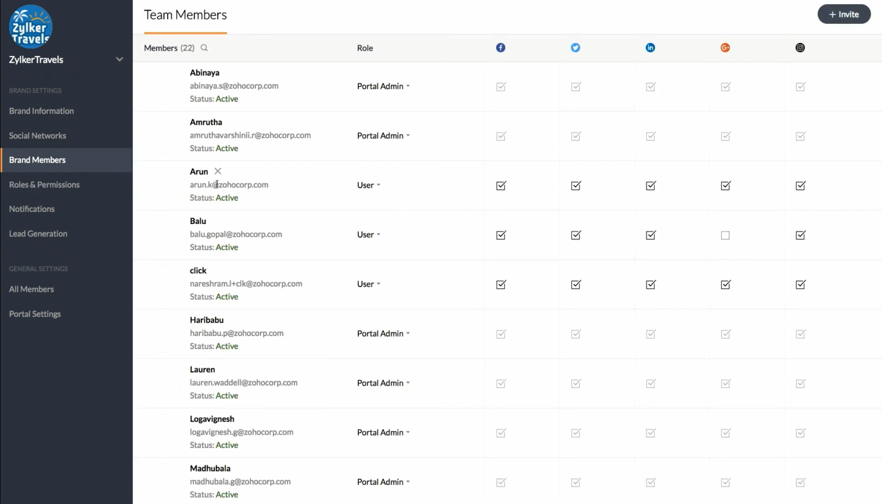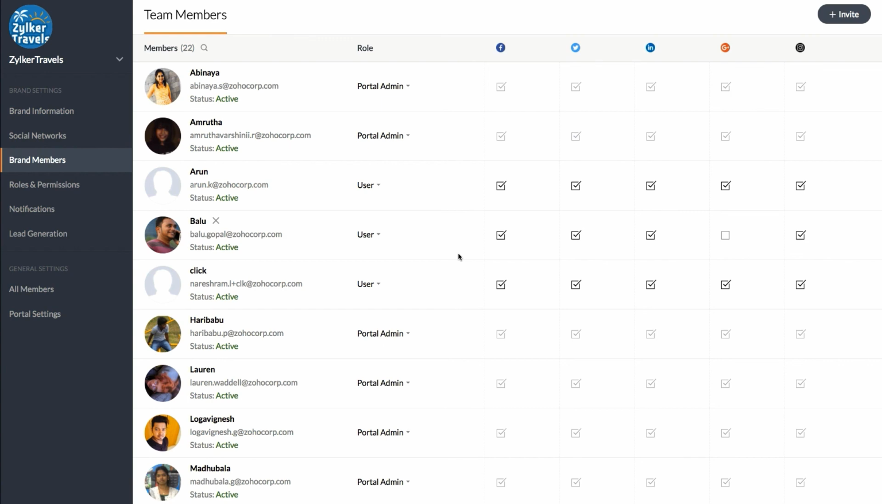Now in brand members, in Zoho Social, you can have multiple team members managing different brands. So as the portal admin, you can invite members, assign roles to them, and you can manage members and settings of all the brands, whereas brand admins can manage users and settings only for that particular brand. So this is how you can change roles and assign social networks that they can manage. You can also remove them from this brand by clicking on the cross icon here.